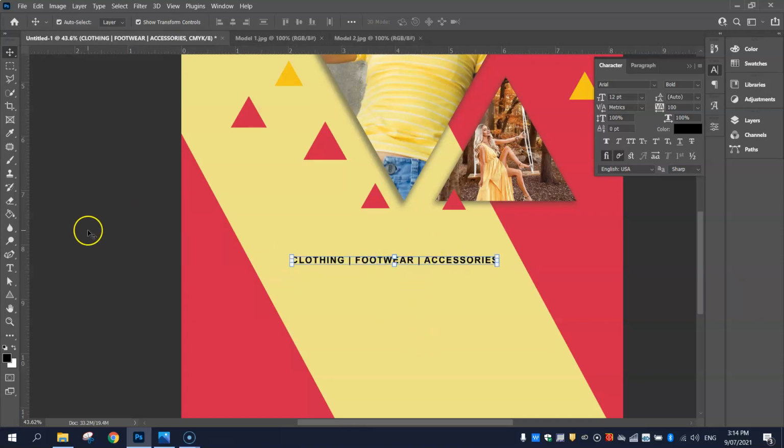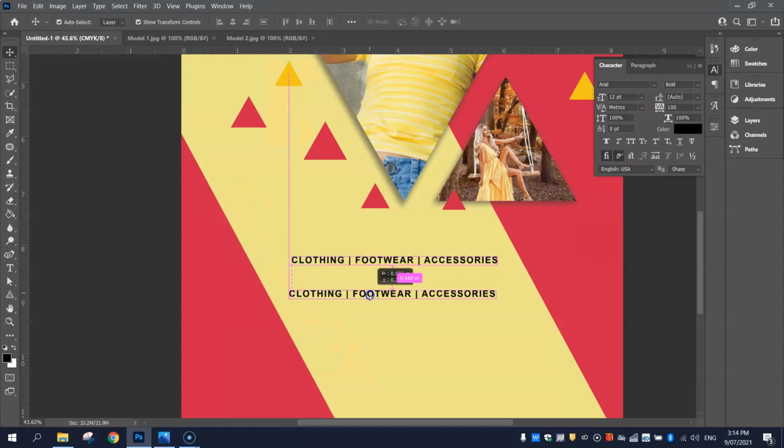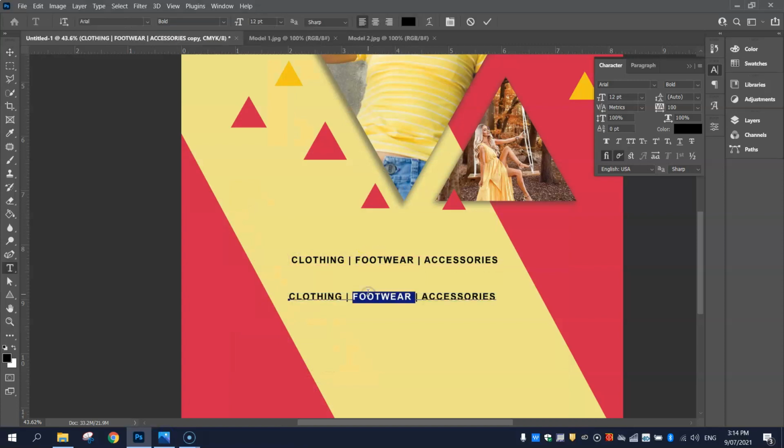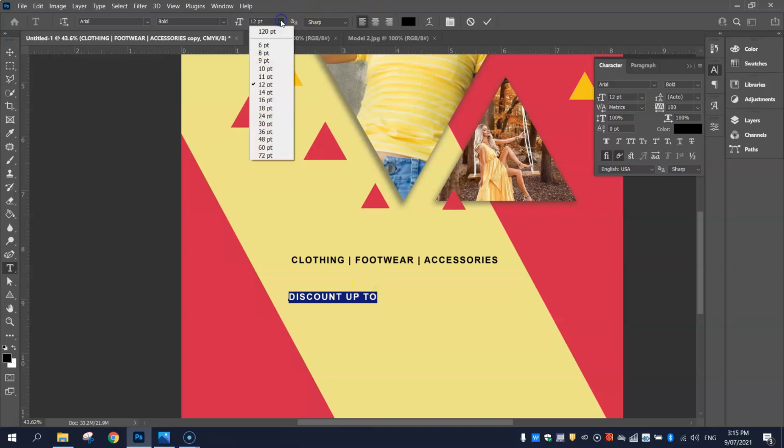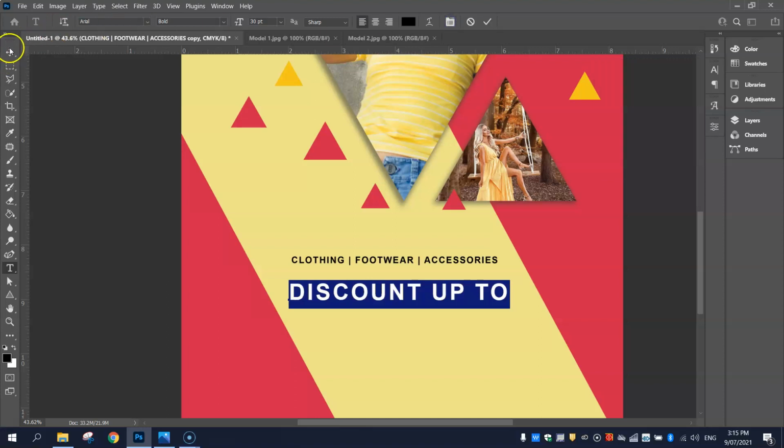Now, on the next line, we're going to be writing discount up to. If I just jump over to the example, you can see it says discount up to. Same font, just a bit bigger. So I might just copy and paste that. And I'll write in capital letters again, discount up to. And I'll highlight that. Now it's going to be a bit bigger. I'm going to be guessing around 30 point. Yeah, probably work. And what's our tracking set at again? 100, yeah, that should be fine.